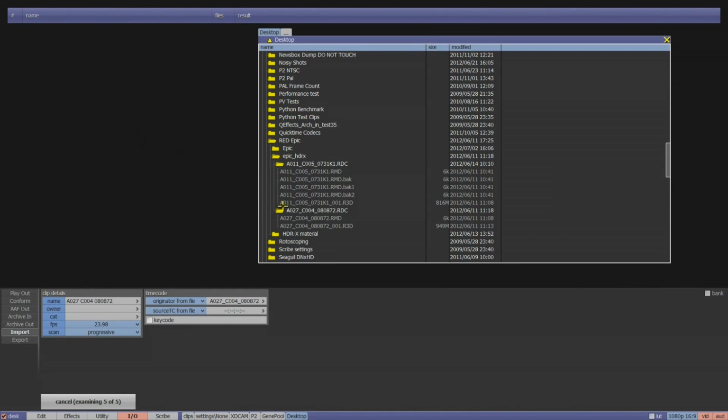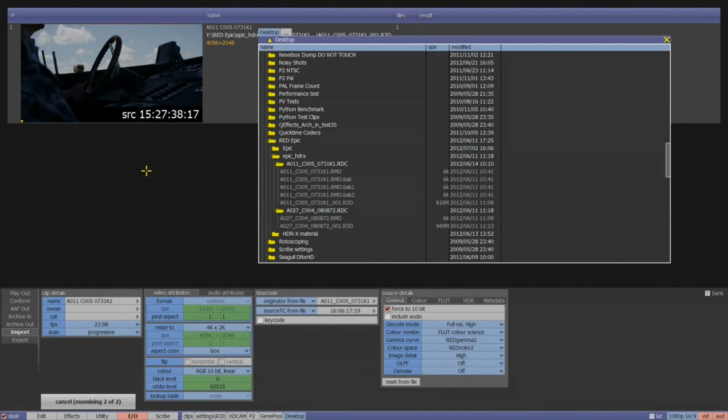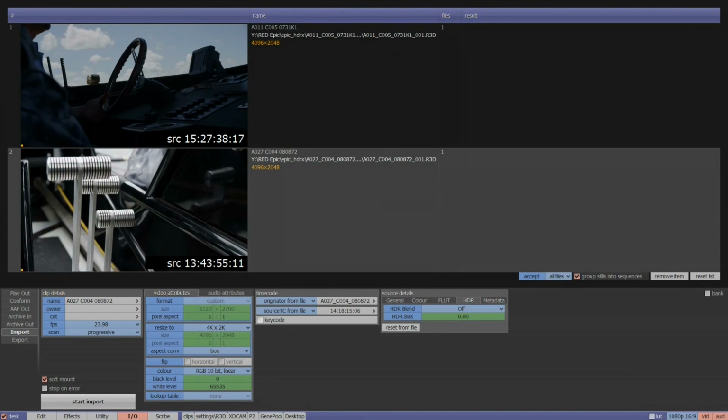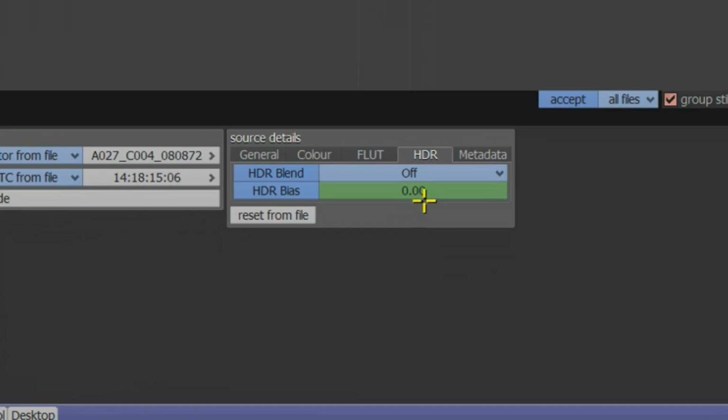We can drop these directly into the import window to see a preview of the clips. As well as the usual RED options, you will now have HDR options. Within here, you have access to the free processing features available with HDRX material.